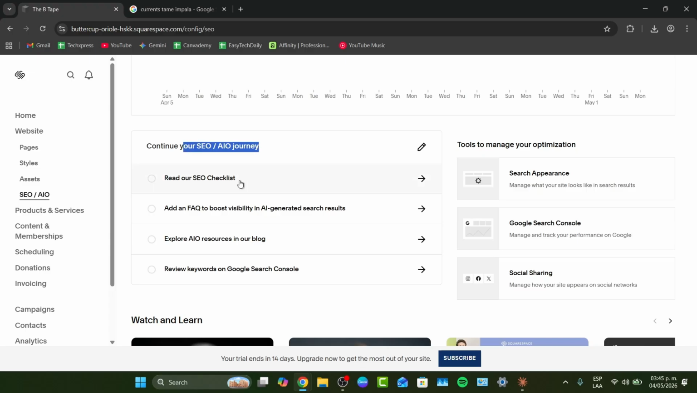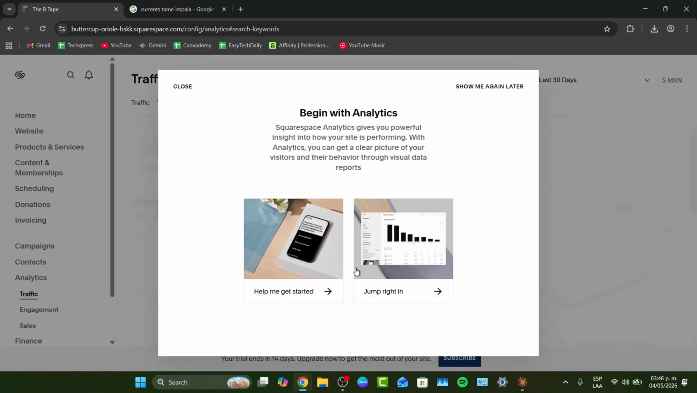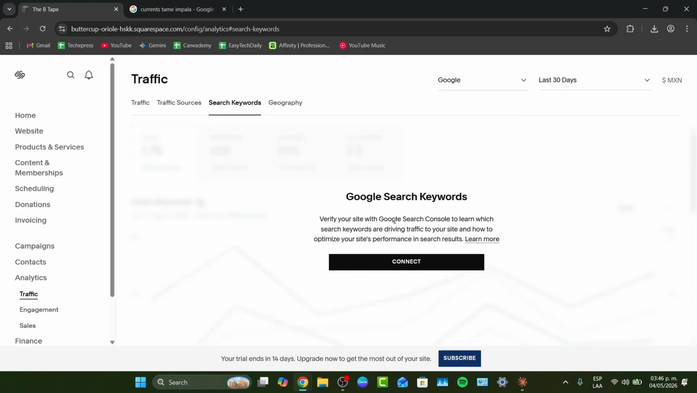For example, you can read out the SEO checklist, add an FAQ to boost the visibility in AI generated search results. We can explore the AI resources in our blog, review the keywords in the Google Search Console, for example. Something that can be really cool to get started with.